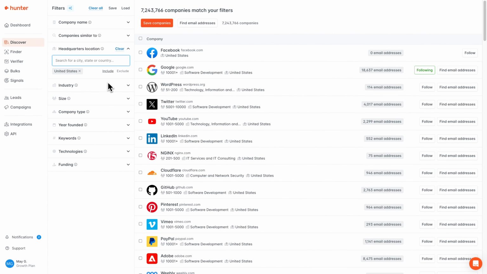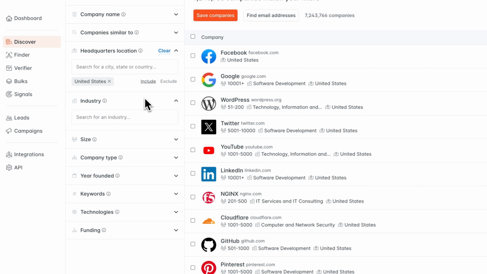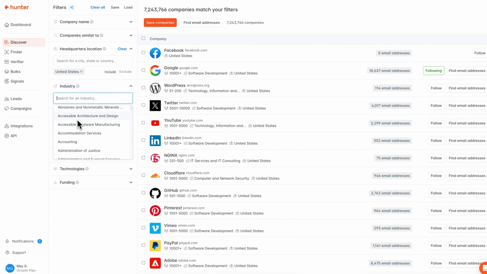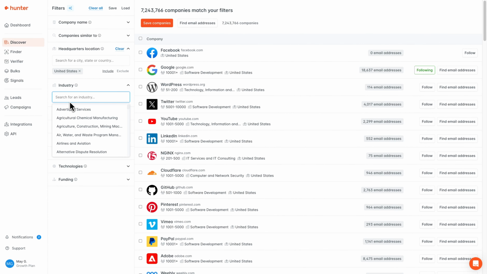After denoting where I would like to search for these companies, I'm also going to enter in a couple of filters that describe what type of company I'm looking for. First up, we'll use the industry filter. When looking for industries, you can easily scroll through our list, or you can begin typing to see if we have a match. And we can see here that we do have a match for dentists.